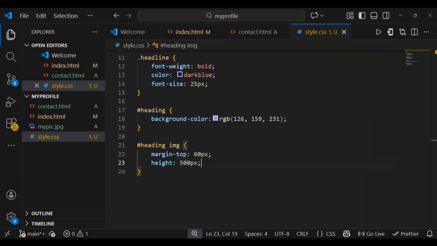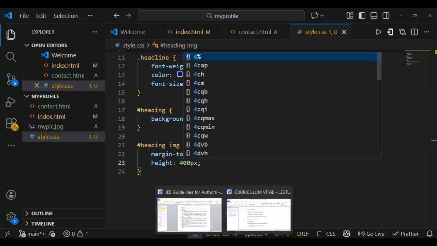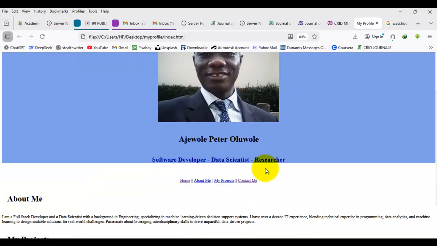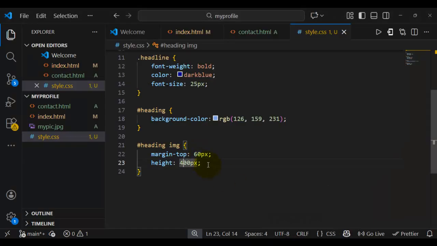But when I use width, it distorted it. But I think it's becoming too big. Don't forget we are designing. Okay. All right. So because the site is about me, my image must be prominent.